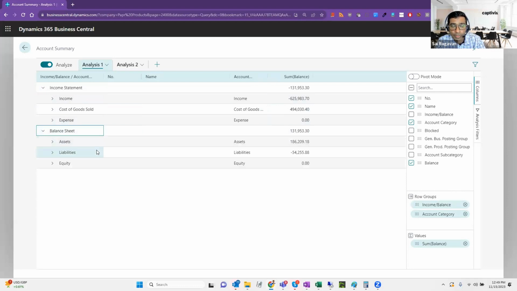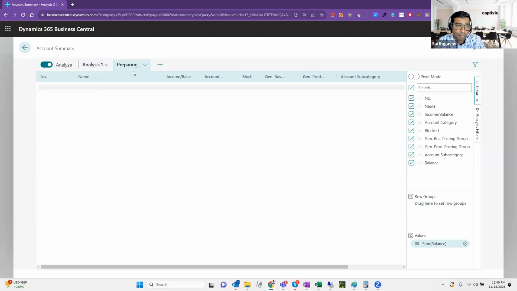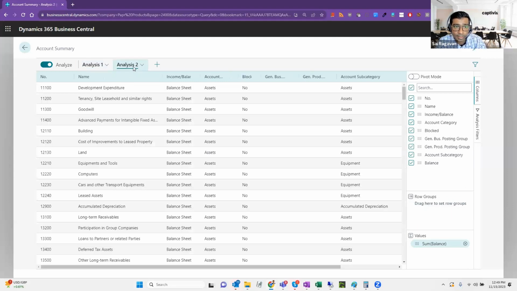So very, very useful and powerful analysis tools that you can find within the Business Central system. And then you can maybe create another analysis just to see it by a different view. And you can keep building your analysis points, not just that one time, but you can save them. So the next time when you open your chart of accounts, you can see the same set of analysis.